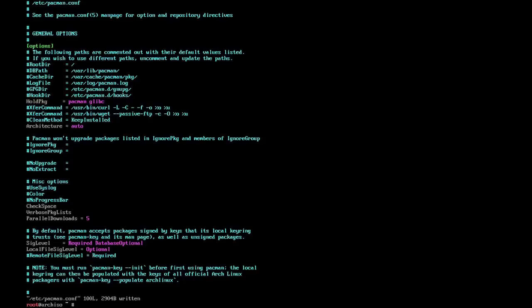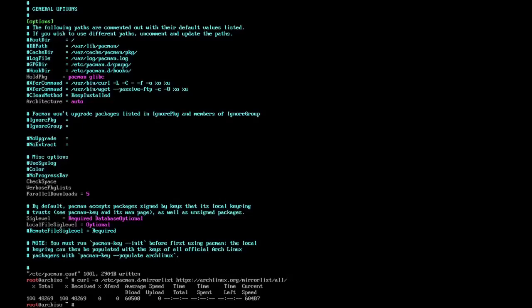The next thing I'm going to do is manually install my mirrors. So I'm going to type this command in, curl -O. Now that's an O and not a 0. /etc/pacman.d/mirrorlist, https. I put too many T's in there. ://archlinux.org/mirrorlist/all. I'm going to hit enter, and if I did it right, it's going to download 900 mirrors from all over the world.